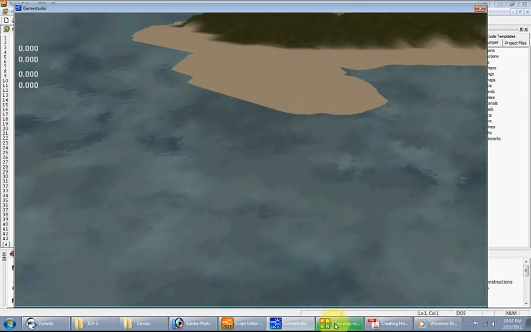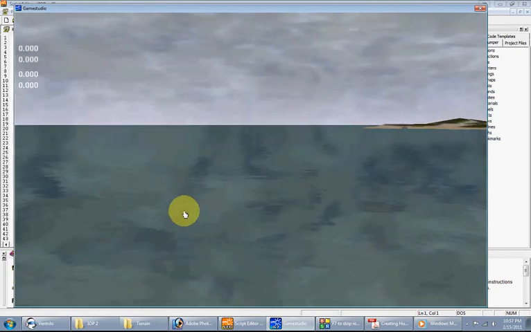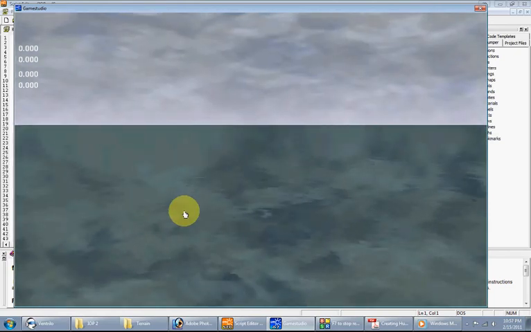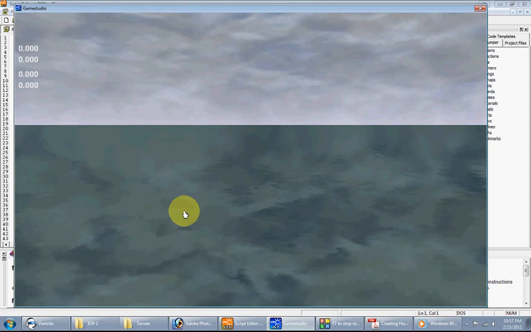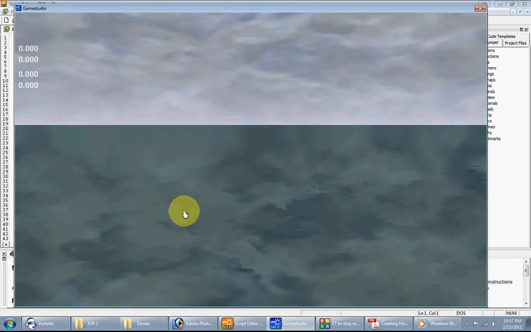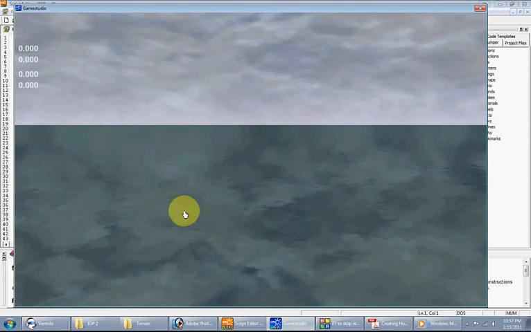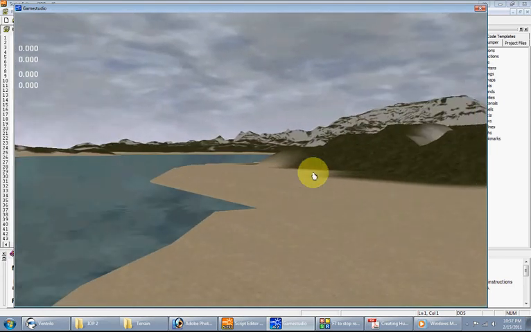Let's get down here with the water and the terrain itself. So really, if you're on the beach, you're looking out in the ocean, this is pretty much what you would see. The water effects are very easy to achieve. So here's the terrain itself.